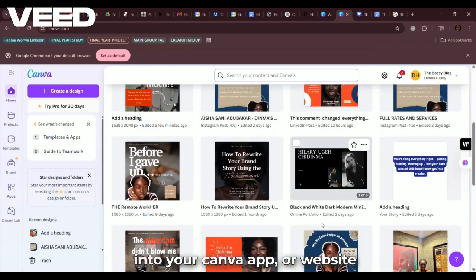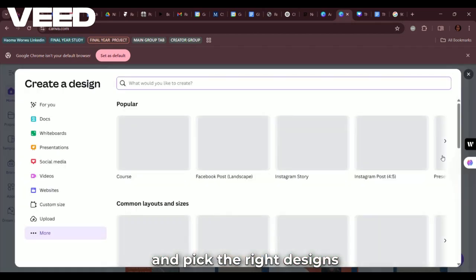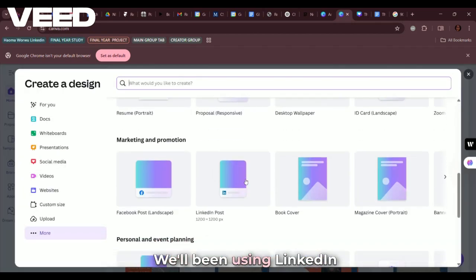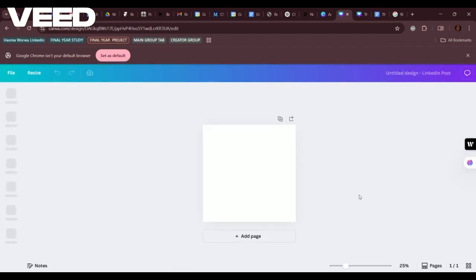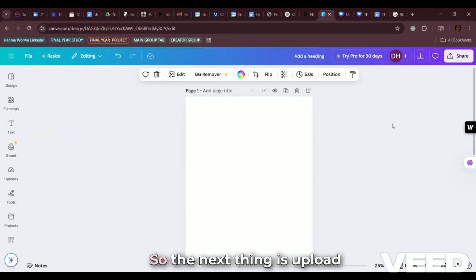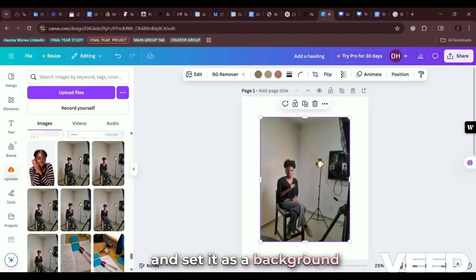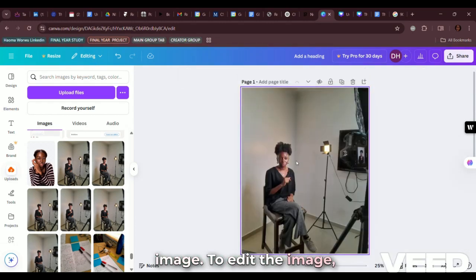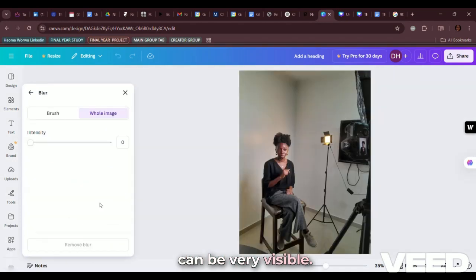So first of all, log into your Canva app or website and pick the right design or template size. We'll be using LinkedIn, and now we have a blank page to use. So the next thing is to upload a picture or pick one if you have it already. Click on that picture and set it as your background image. To edit that image, I want to blur my background image so that my text can be very visible.